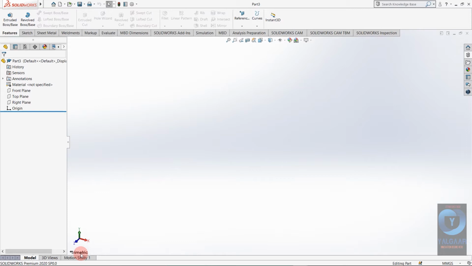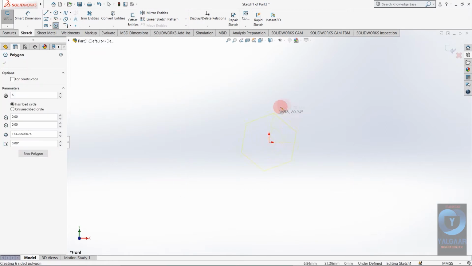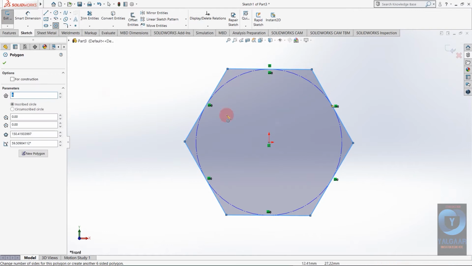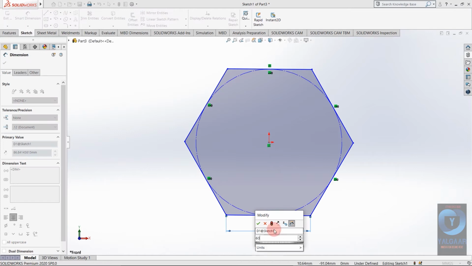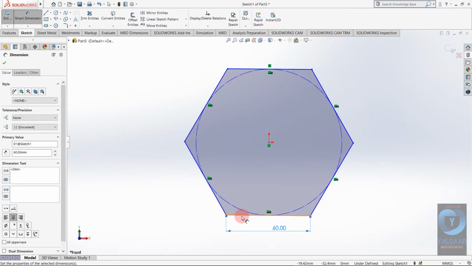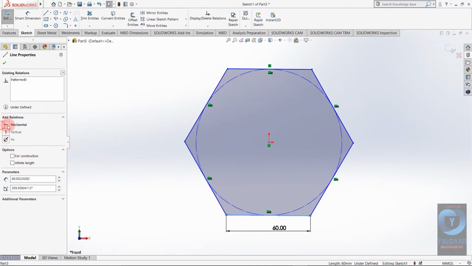So lofted boss is similar to extrude boss, but the only difference is that you can give multiple profiles during extruding. That you will understand during this component. So our first sketch is on front plane. It is a hexagon with side 60 mm. I am giving dimension side 60 mm. I am going to make this horizontal. So as you can see our sketch is fully defined.